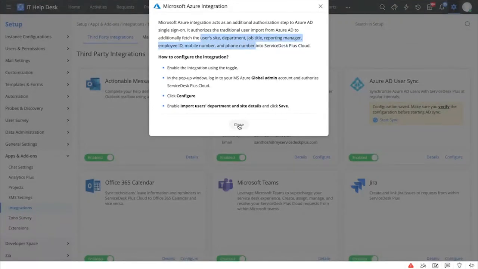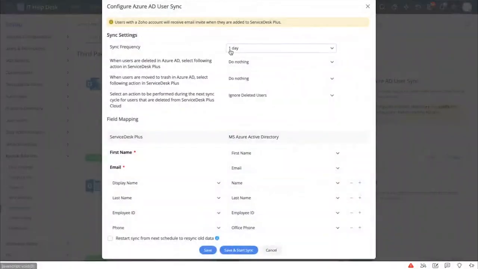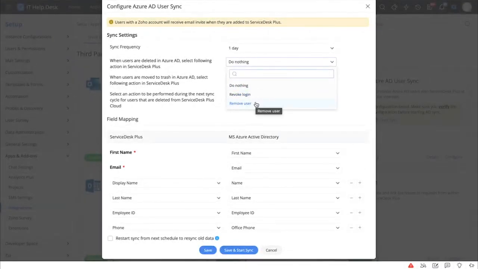Now, let's say you'd wish to periodically sync the Azure Active Directory information into Service Desk Plus Cloud account. You can do so by enabling the Azure AD user sync right from here. So once you enable this integration, you'd be able to configure certain details right from here. So first thing that you can configure is the sync frequency. So you can set in the frequency at which the sync would happen between Azure Active Directory and Service Desk Plus. And you can also choose the action that has to be performed when users are deleted in your Azure Active Directory or when users are moved to trash in your Azure Active Directory. So you can choose to either do nothing about it, you can choose to revoke their login information, or you can also remove the user completely.